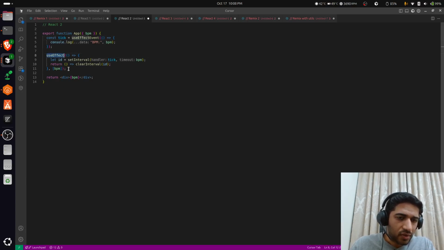useEffect. Regardless of what the BPM value is, when the component mounts for the first time, the useEffect is going to run. So it's going to set the interval here.